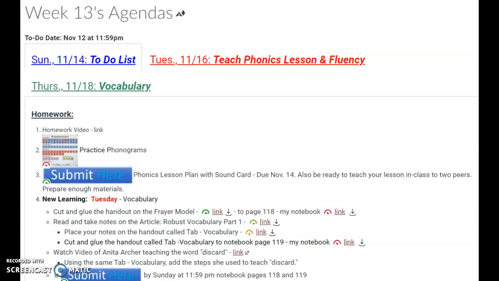The new learning is on vocabulary. So I gave you a handout called the Frayer model, and you are to just cut that out and glue it on page 118, and you're done for now.